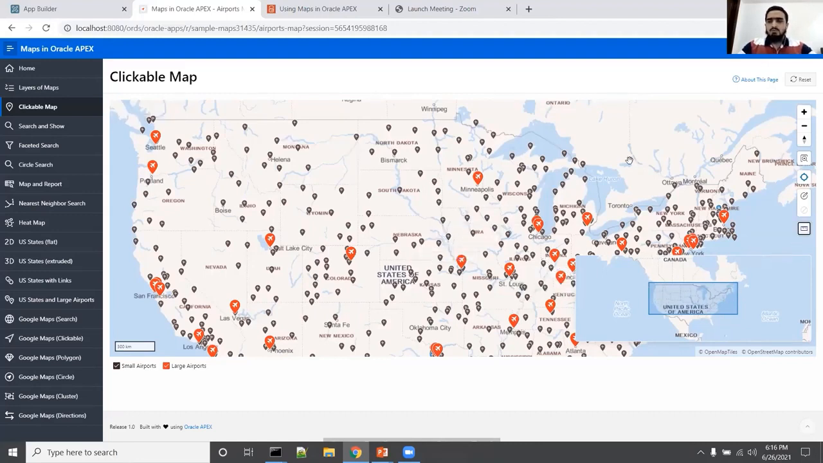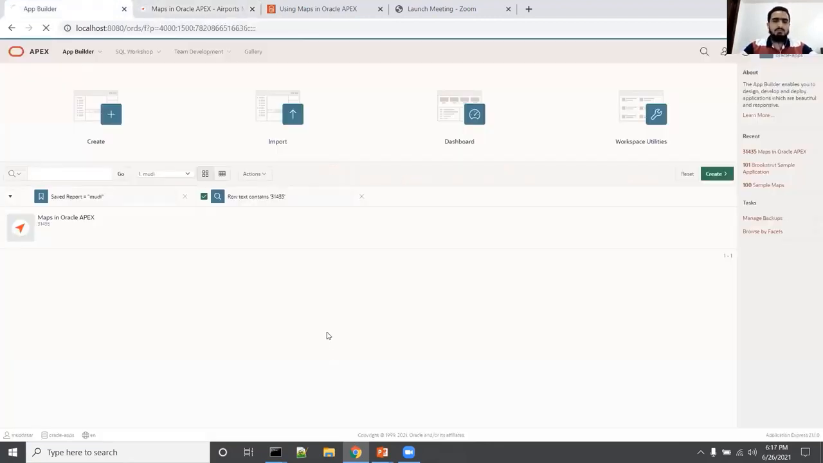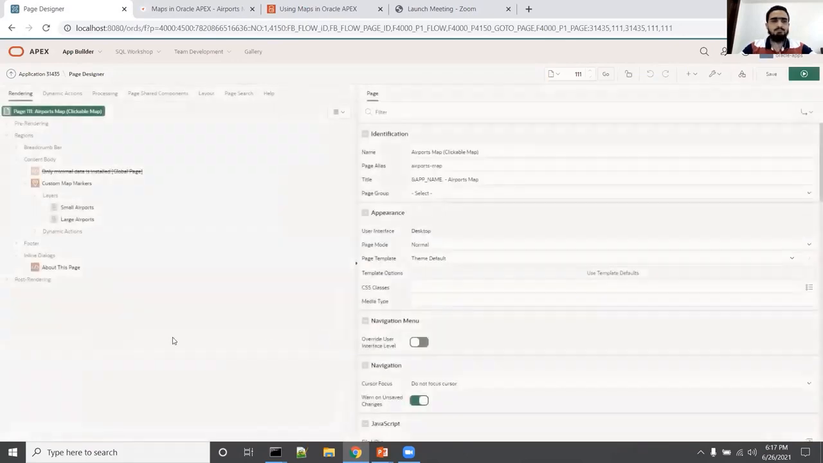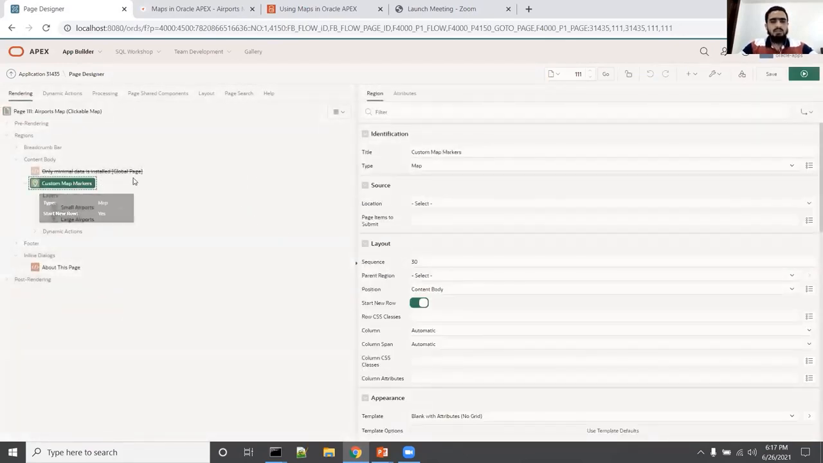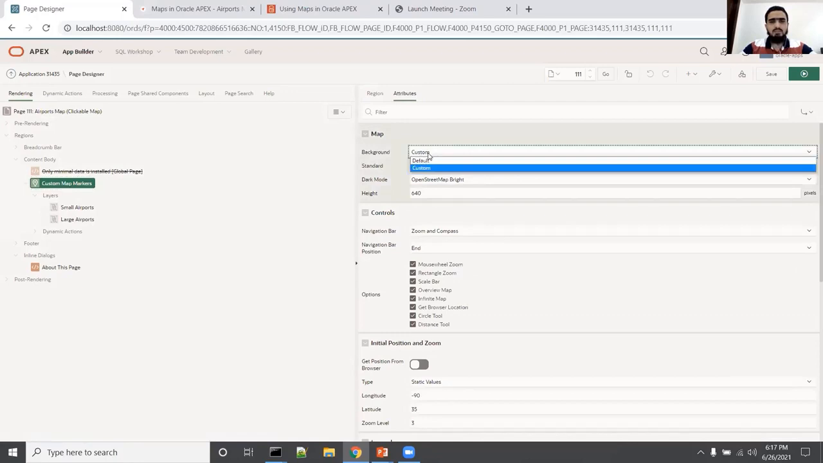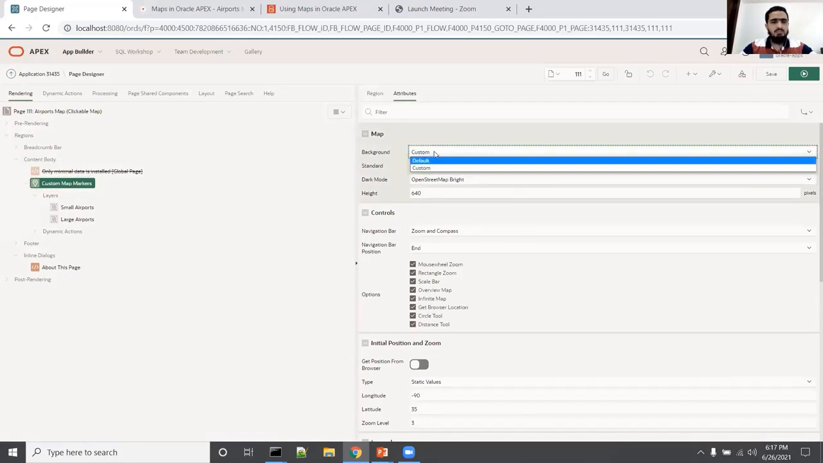Okay, how to enable all these options in our maps? Let's go to the technical details. Here in my page, first of all, I have created a region. Its type is map. And the next thing is I just want to go to the attributes. I can set here the background of the map. There are different options available. We can use the default option as well as custom options.